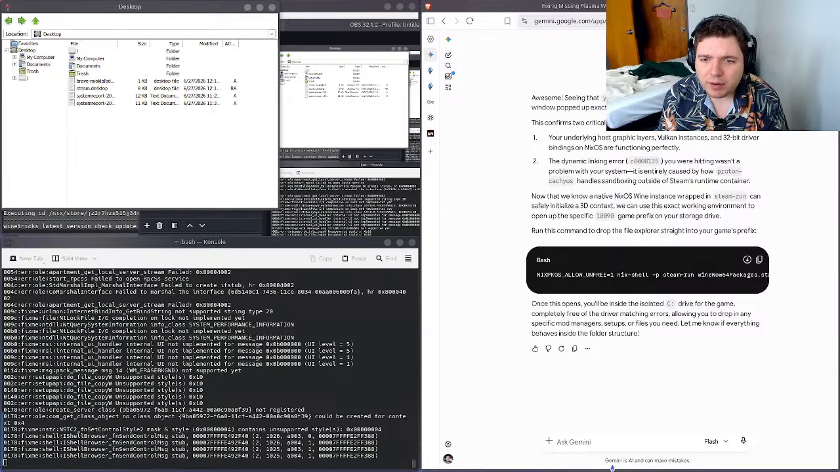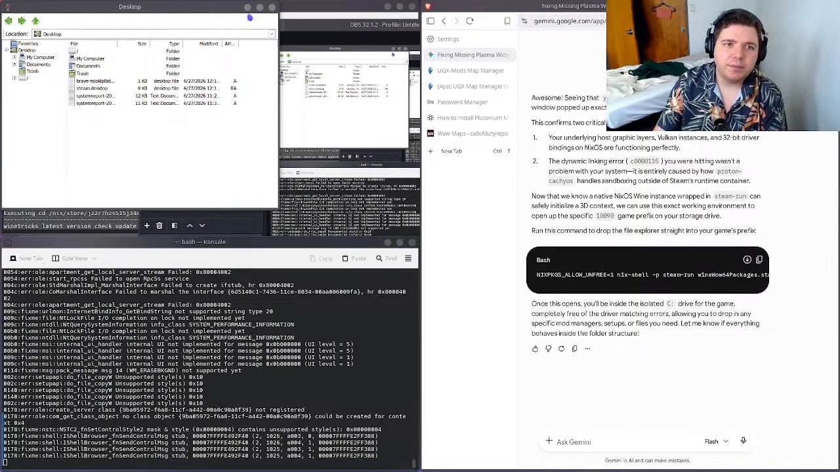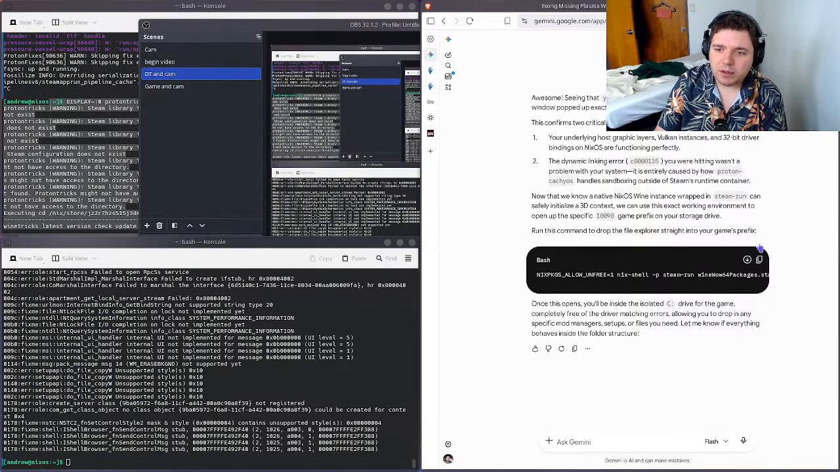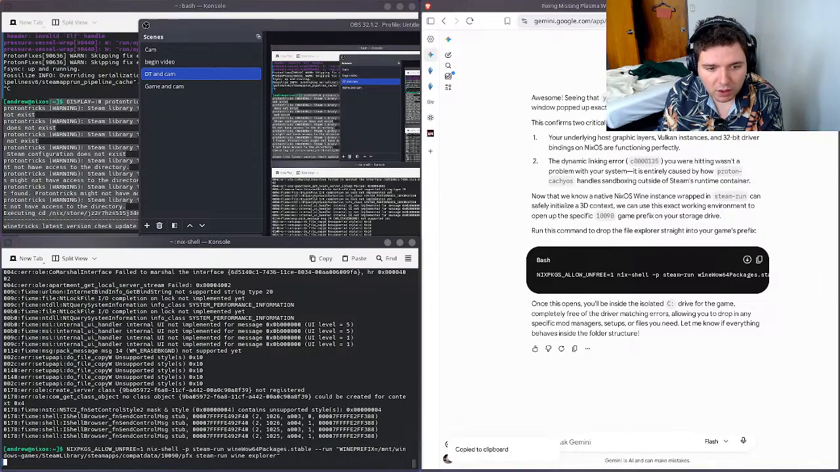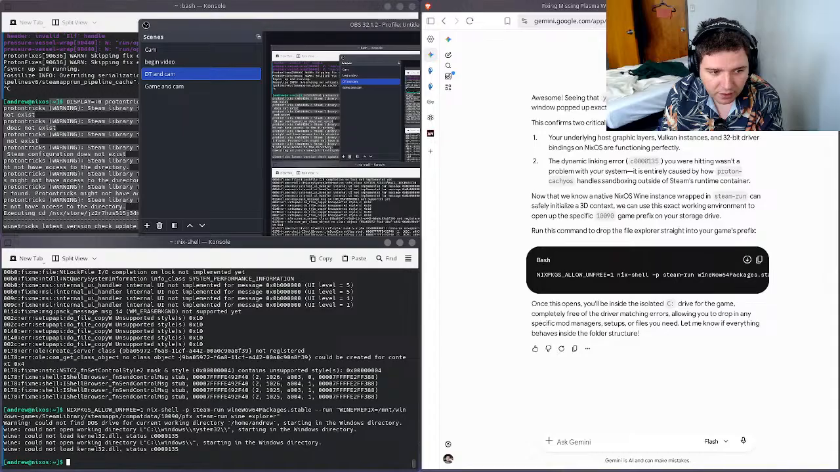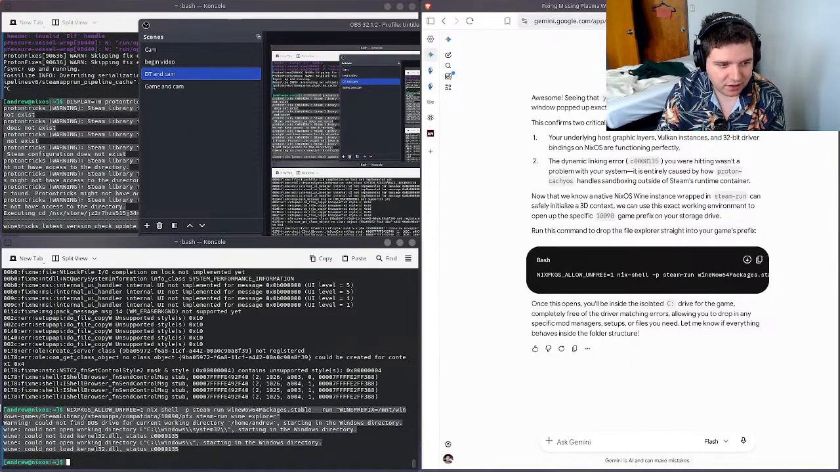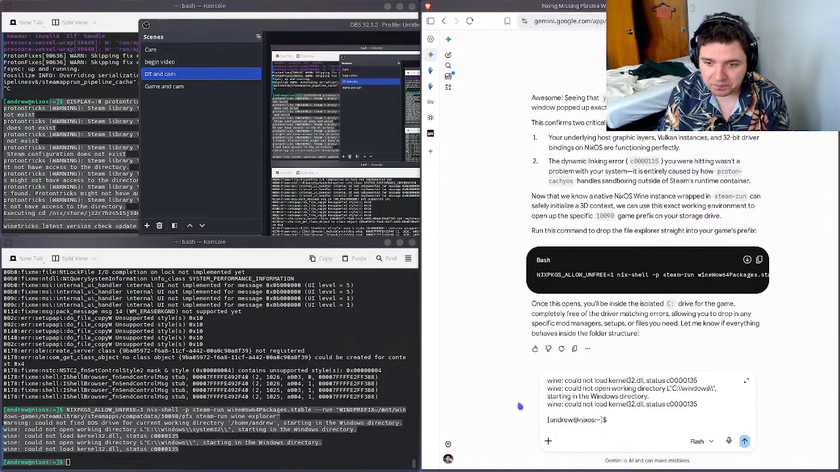Run this command to open the files. Games prefix. Okay, we can close that then. We're gonna copy this. Please work. For the love of God. What the fuck? Holy shit. All right. Fuck.